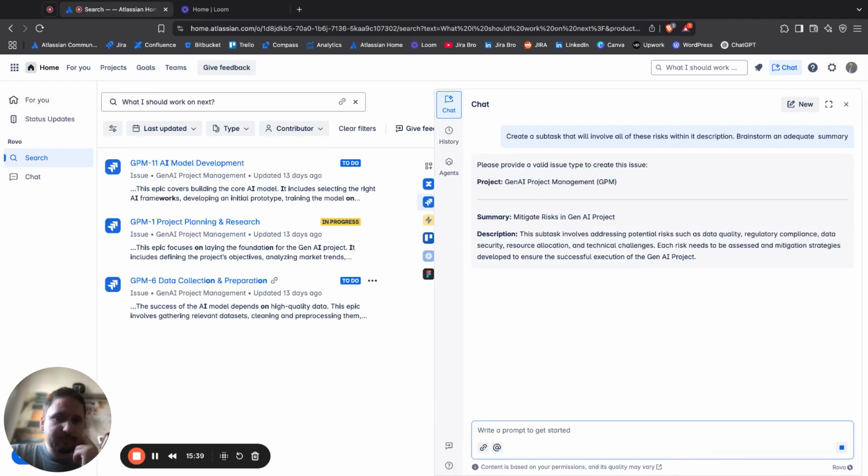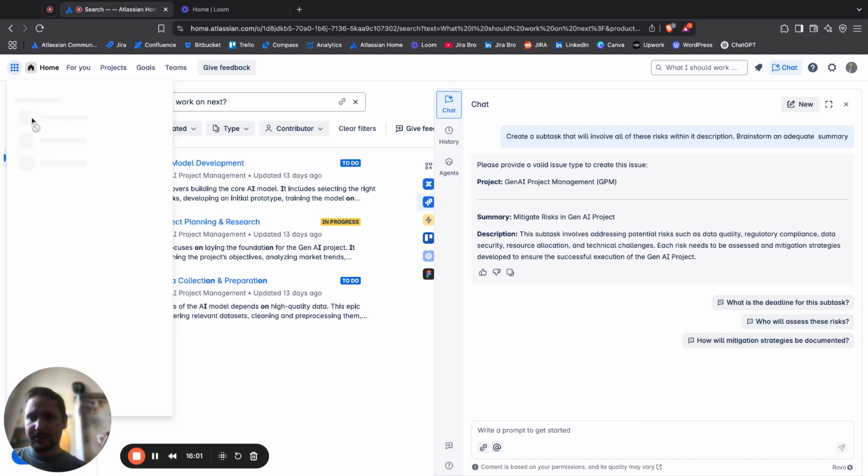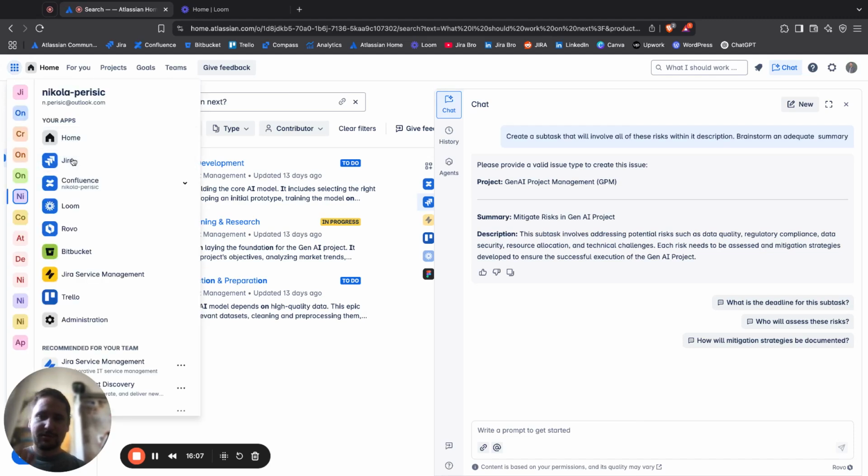Yeah. All right. Let's provide a valid issue type. Description, this subtask. Okay. Summary, mitigate the risks. Description, each risk needs to be assessed migration. Yeah, that's good. It's asking me this because I need to check this, because I don't have the subtask issue type in there.